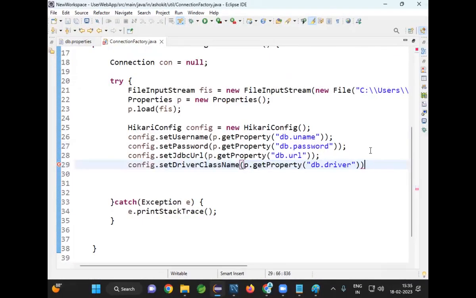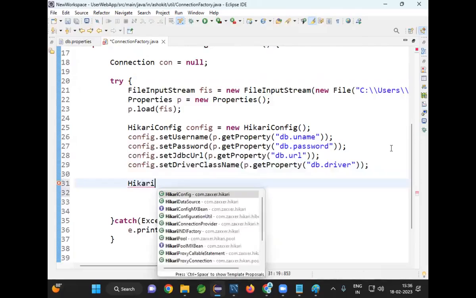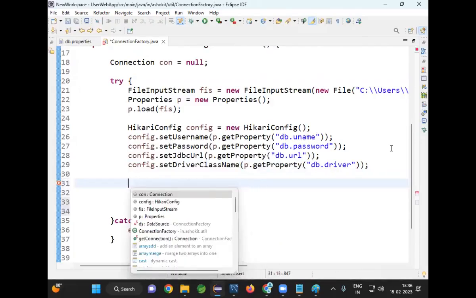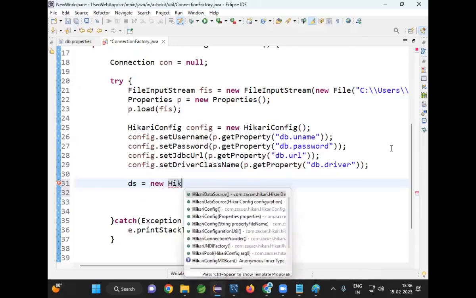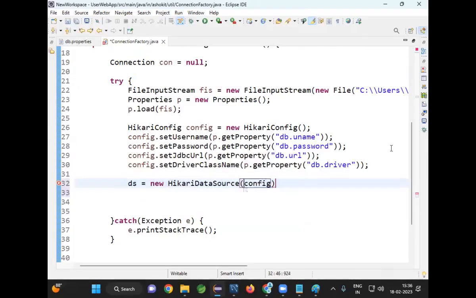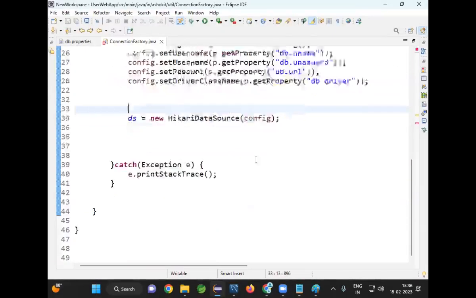Okay, db dot driver. We are creating config. With this config, I want to create my data source. So how to create the data source? Data source ds is equal to new Hikari data source. For that, I am passing my config object. Clear, guys?